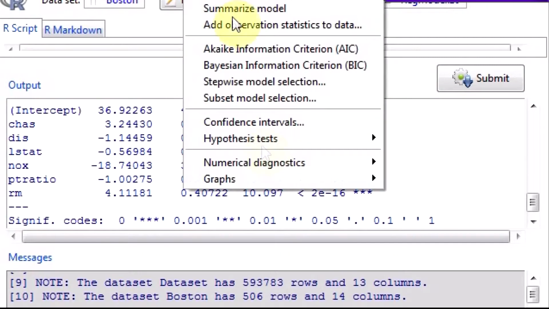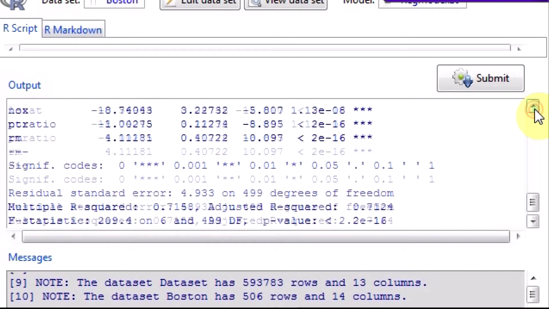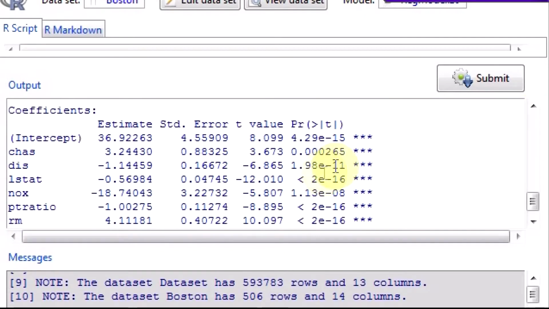Now let's look at numerical diagnostics, variance inflation factors. They seem to be okay as well, though pollution seems to be high. So you may think of removing pollution or you may not. It's your call. Another call that you may want to make is to look at Charles River. You may want to create a segmented model, a separate model for Charles River equal to 1 and a separate model for Charles River equal to 0.